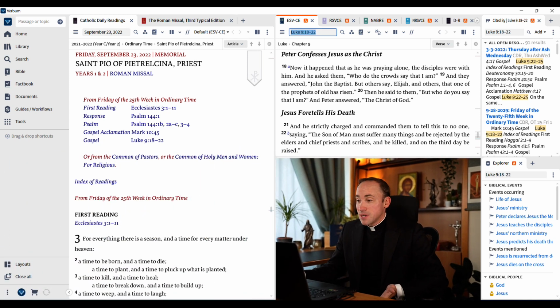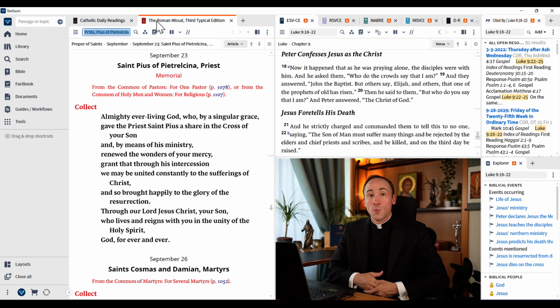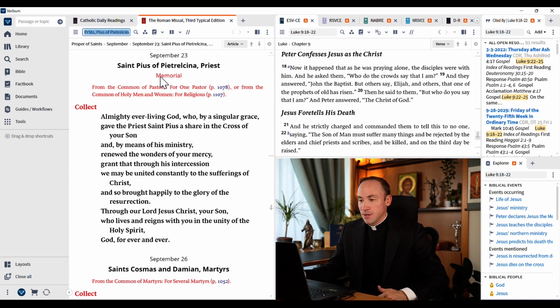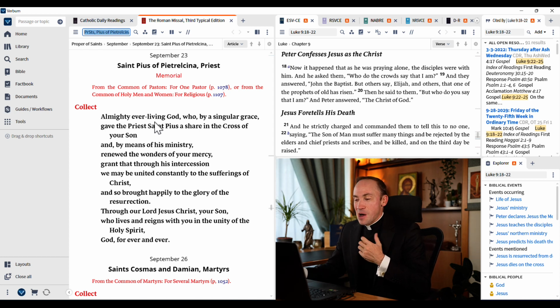In addition to commentaries, on the left and just behind the Catholic Daily Readings, we have the prayers from the Roman Missal. And I can even see the opening prayer for St. Pius of Pietrelcina. I love that. This can help me in my own meditation, my own homily building. Along the way, I can see even the liturgical prayers.